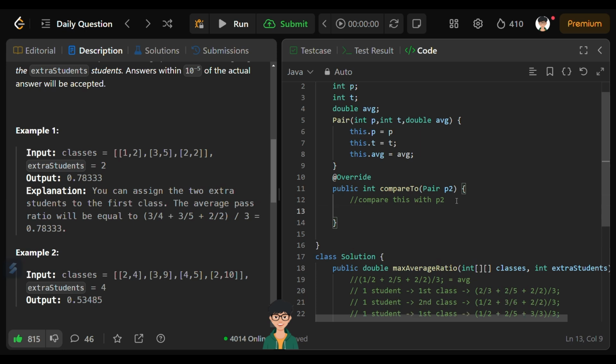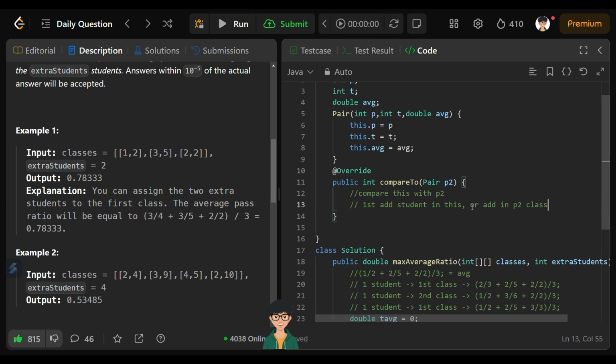So what comparison do we have to do? We have two options: add the student to this class, or add it to the p2 class. The average will decide it. We first add the student to the first class and calculate the average, then add the student to the p2 class and also calculate the average. Whichever average is more, we will return that class.